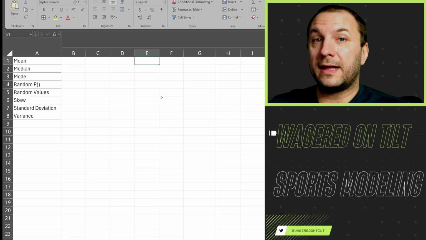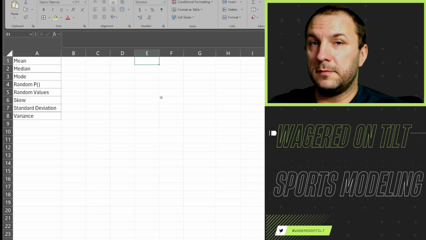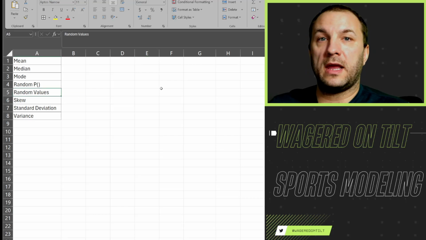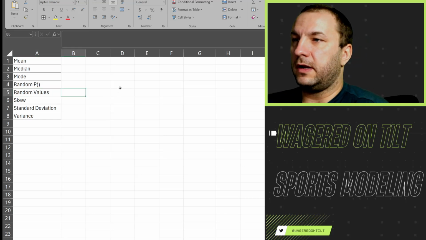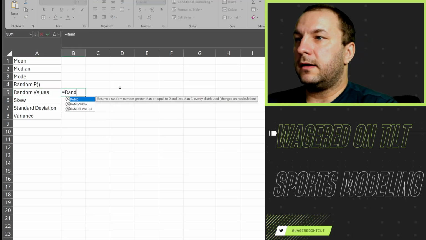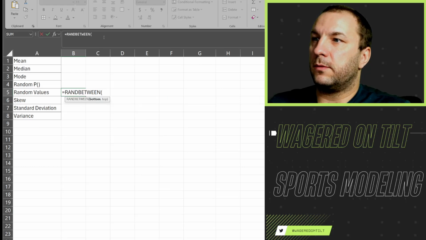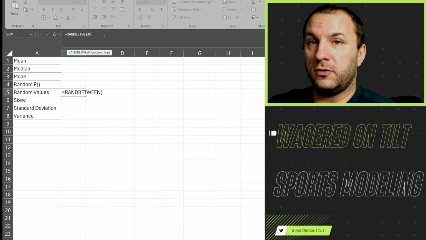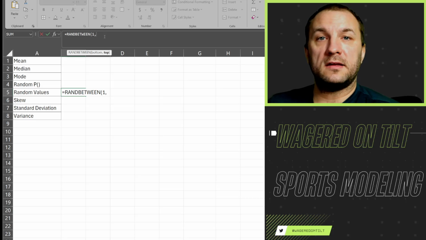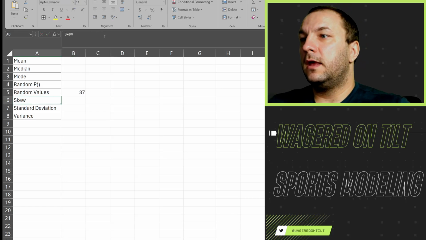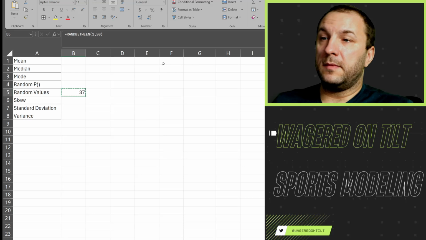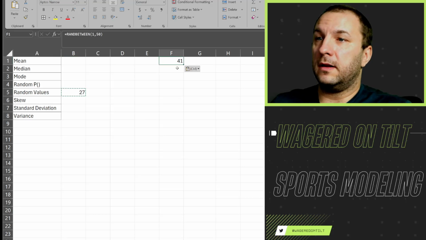Let's quickly create a list of some random numbers, and we can do that with random values. If I type equals rand, I can choose RANDARRAY or RANDBETWEEN. I'm just going to say RANDBETWEEN, and I want my lowest value to be 1 and my highest value to be 50. Here you can see that it created a random number of 37. So I'm just going to go ahead and create a list here.